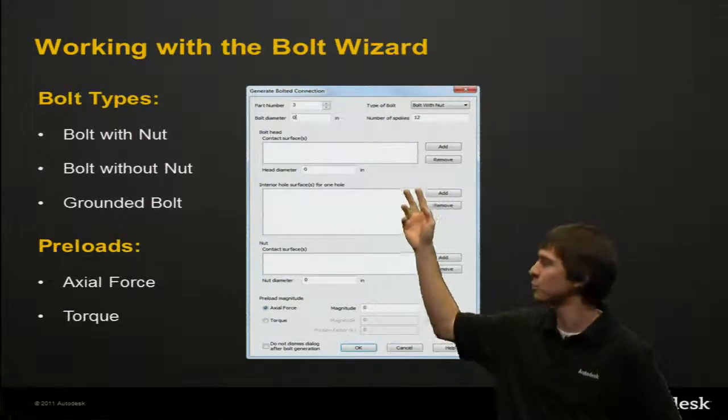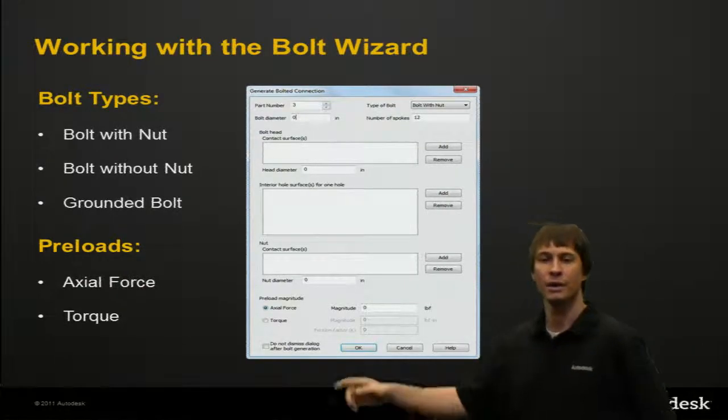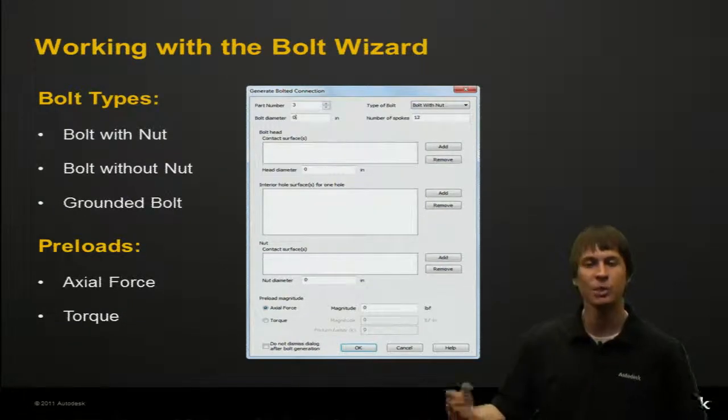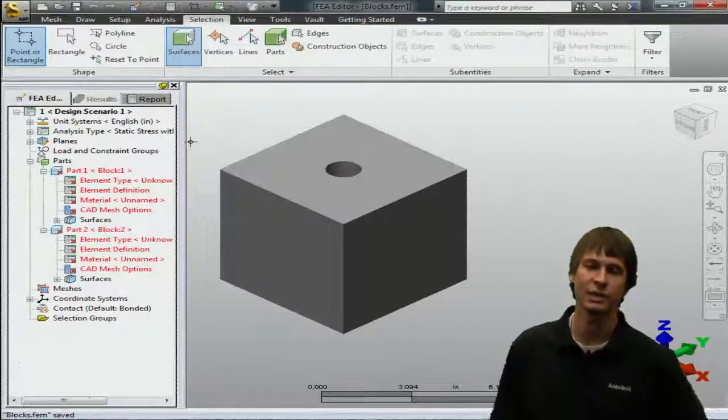After defining all of the other properties for this bolt, we're going to be able to define a preload, either an axial force or a torque. So let's jump over to the software and take a look at how this is actually done.